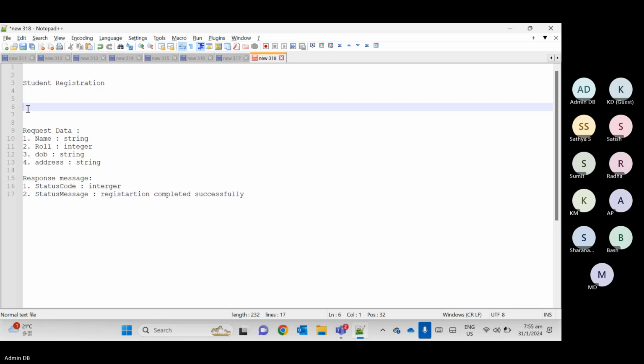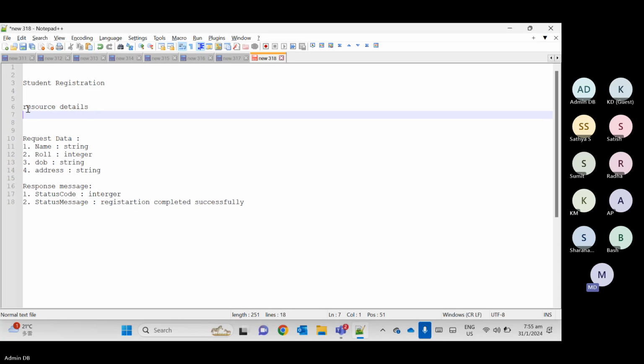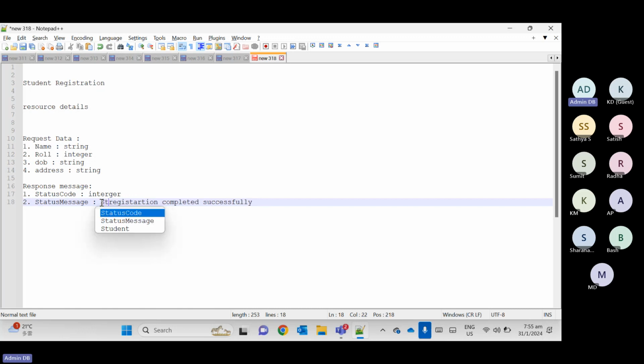Resource. Resource detail. Yes, correct. Why did you put the status message as completed successfully? It could be an error also, right? Status message, yeah, this is just an example. It can be completed successfully. It can be a technical error or whatever, not completed successfully. I took just an example, like this will be string.